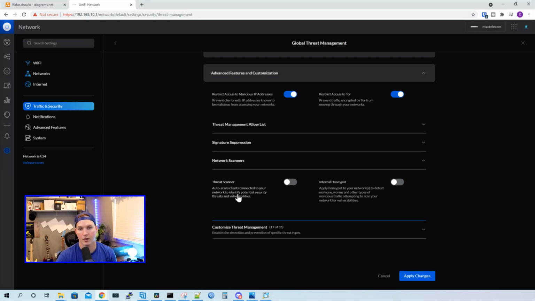So the threat scanner, if we have this turned on, it will scan all of our networks and tell us what ports are open on the devices. I'll leave that off for now.